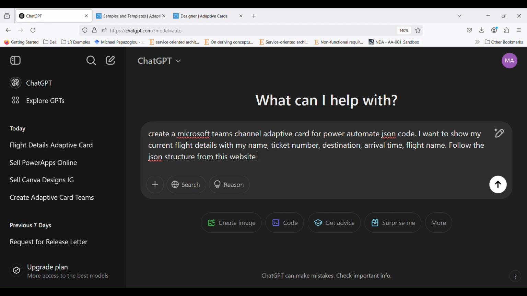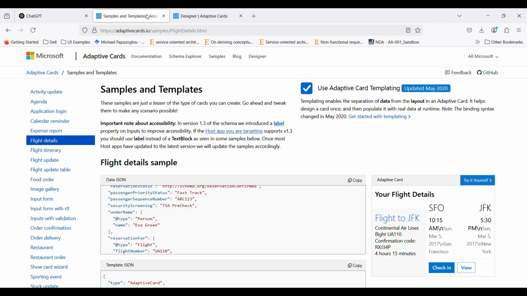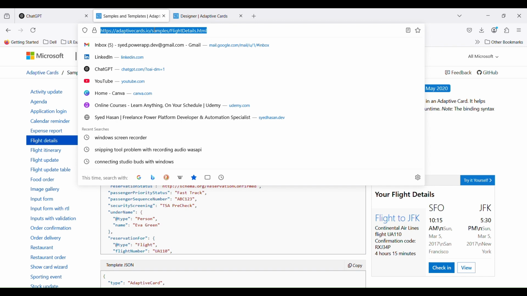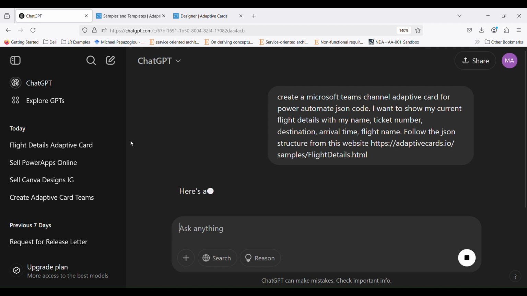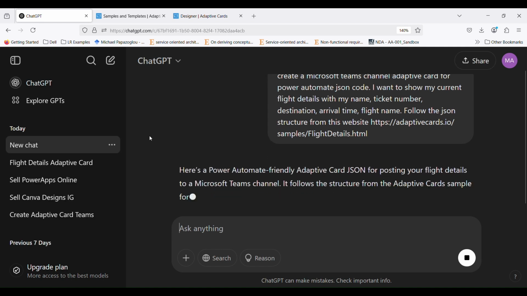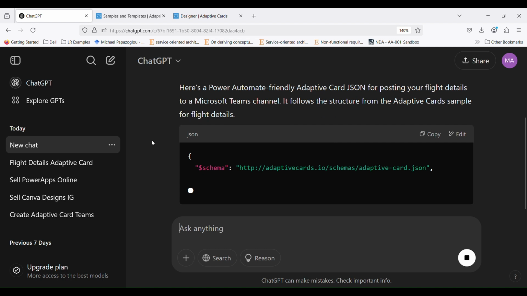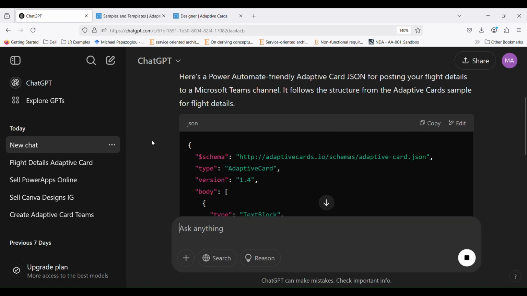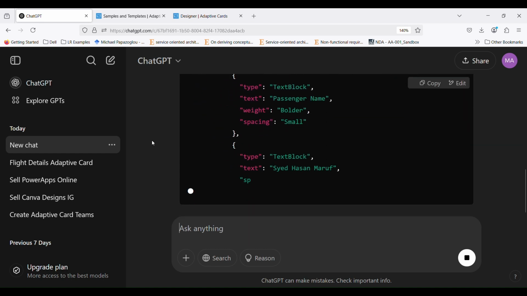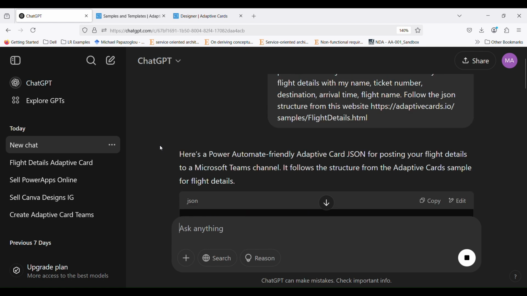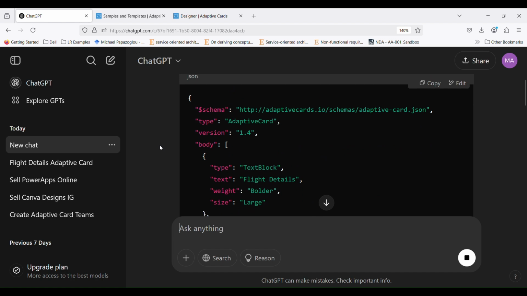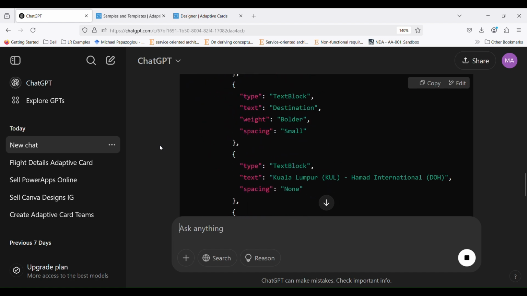So what is our website? This is our website URL. We just paste it here and then press enter. As you can see, ChatGPT has already created the JSON structure for the flight details adaptive card.